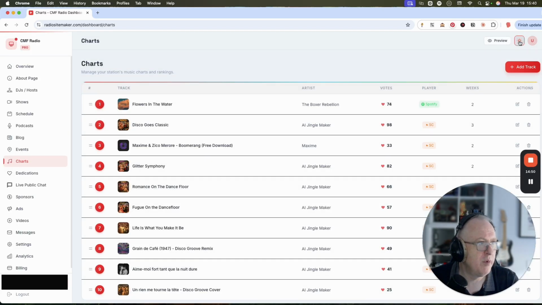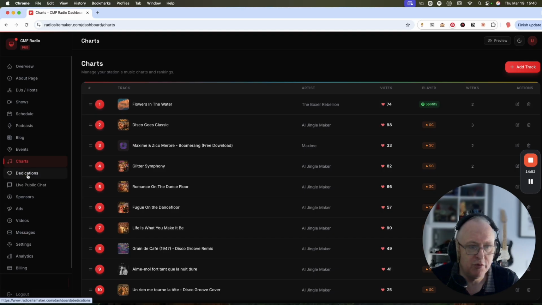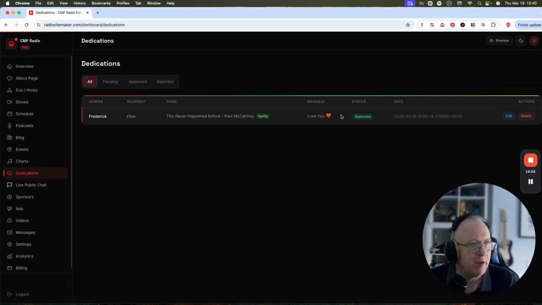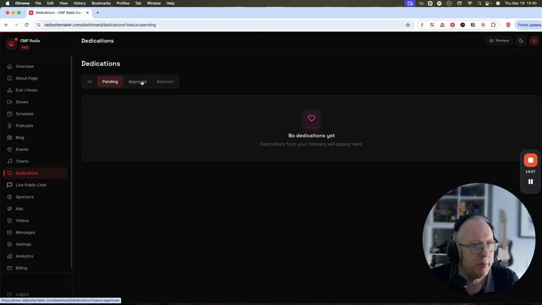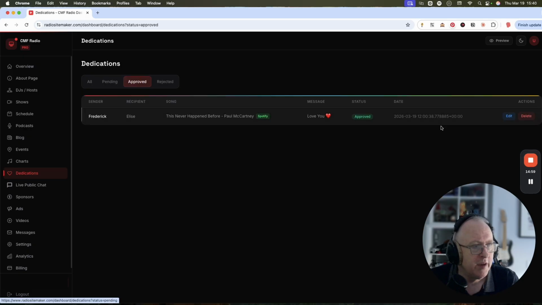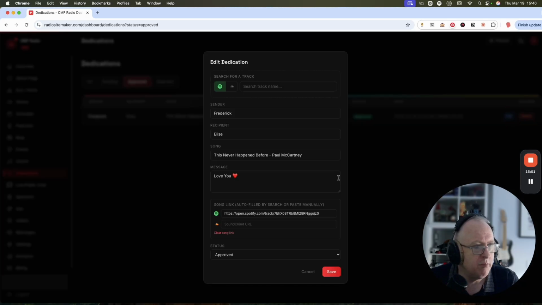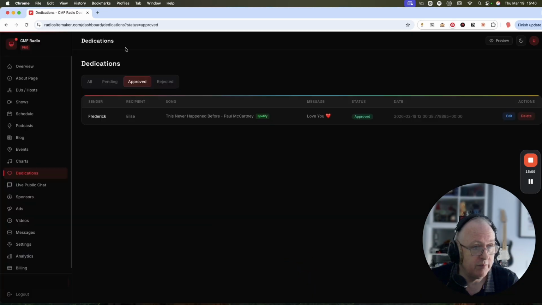And I didn't show you, but we also have here a light mode. So you can switch from light mode to dark mode if you want on all the pages. So dedications. So we have one dedication approved, nothing pending, one approved. So that's the way you moderate the dedications. And as you can see also, we have here a track from Spotify, and it's approved. So you can have multiple dedications here.